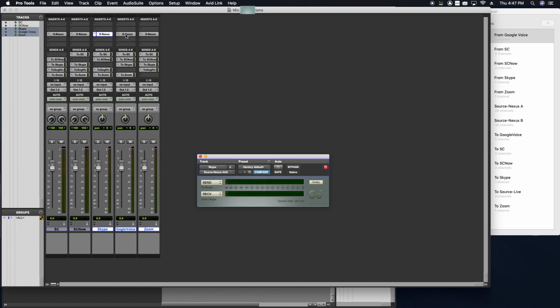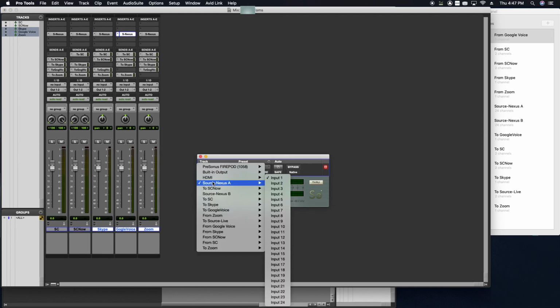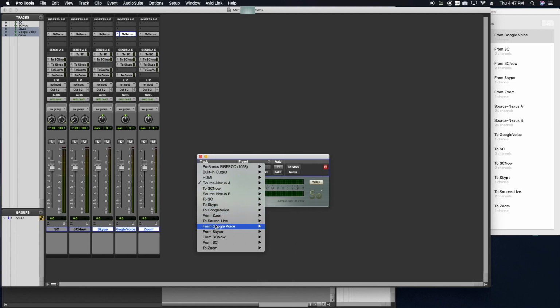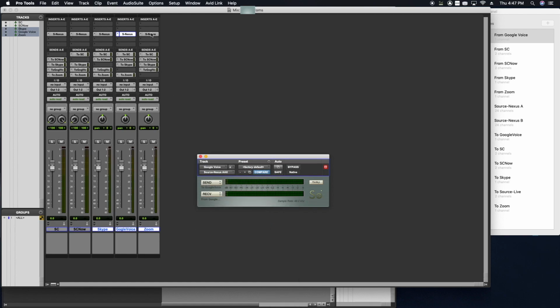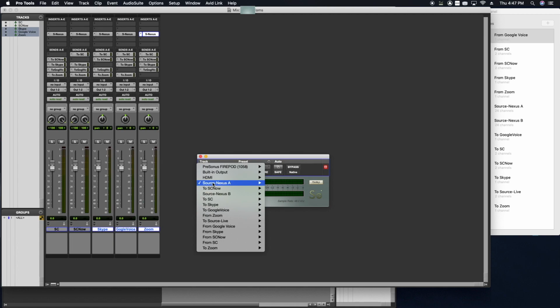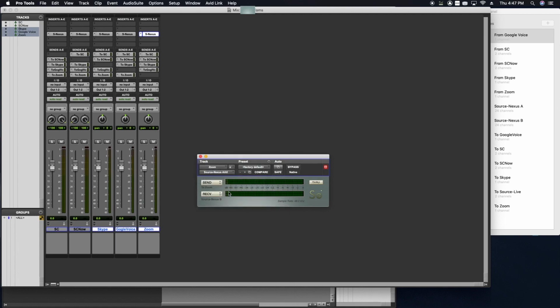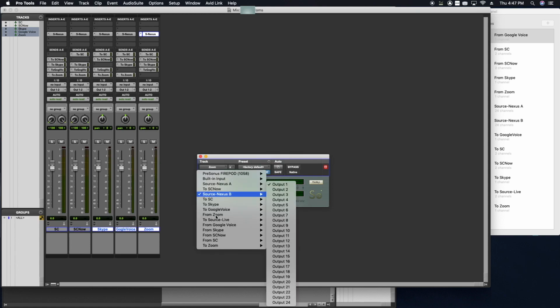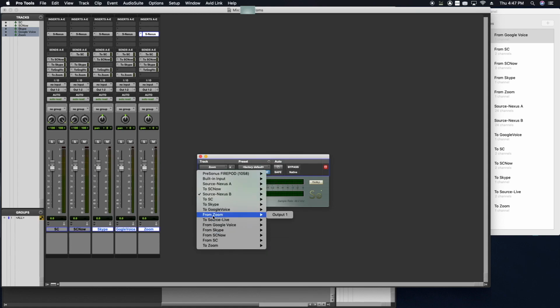And Google Voice, as you predicted, 2 Google Voice for the send on the top of the Source-Nexus plugin, and from Google Voice on the receive for the bottom of the Source-Nexus plugin. Finally, 2 Zoom on the top for this one, sending, and from Zoom on the bottom for receiving our output from Zoom.